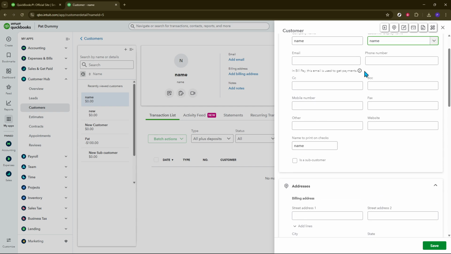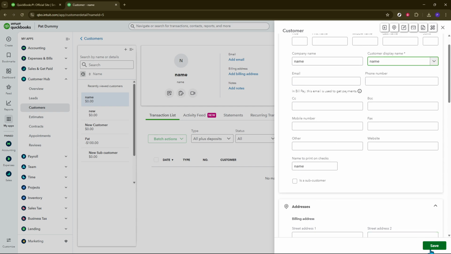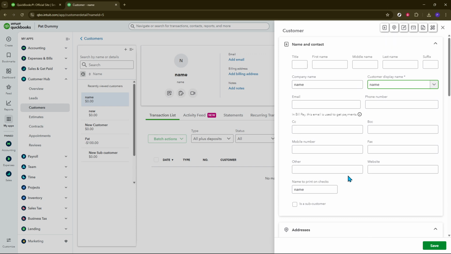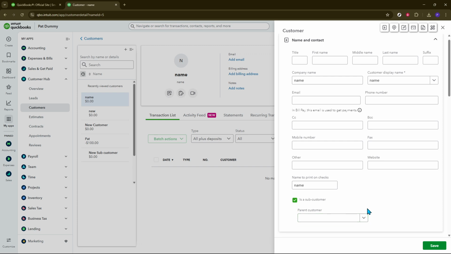Sometimes it's necessary to make a customer inactive without deleting their data. To do this, find the small drop-down arrow next to the customer's name in the list and select Make Inactive. Should you need to reactivate them later, select Include Inactive from the filters and choose Make Active.